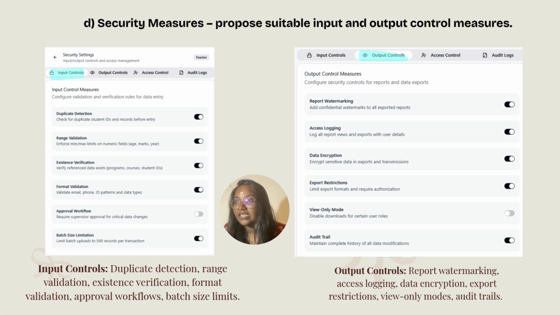We have duplicate detection, which checks for duplicate student IDs and records before entry. Also, we have range validation, which enforces minimum and maximum limits on numeric fields, for example age, mark, or year. Another example is format validation, which validates email, phone, ID pattern, and data type, so that the information of the student is valid. And also in output control, we have report watermarking, which adds confidential watermarks to all exported reports, and also access logging, which logs all report views and exports with user details.